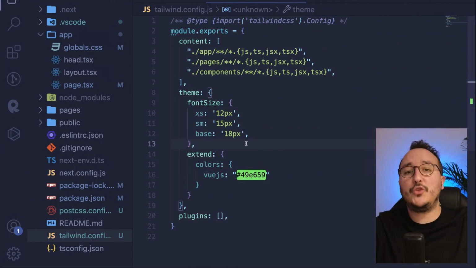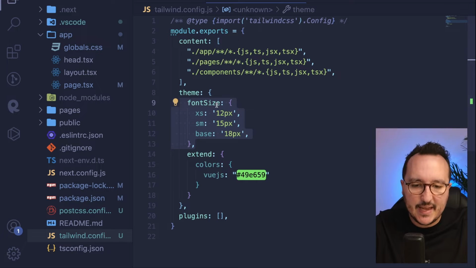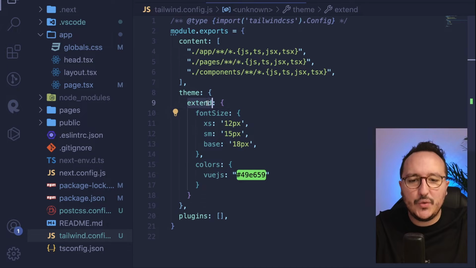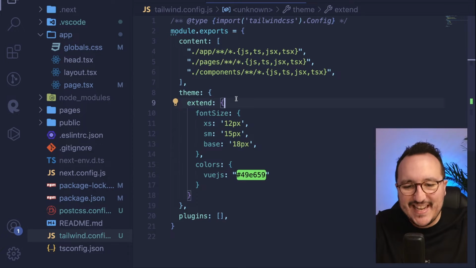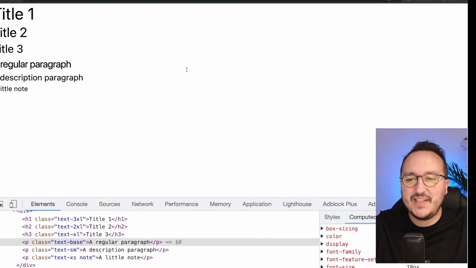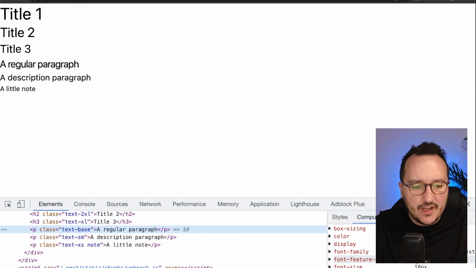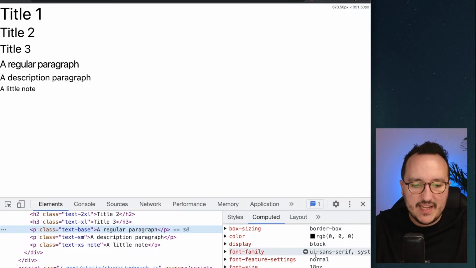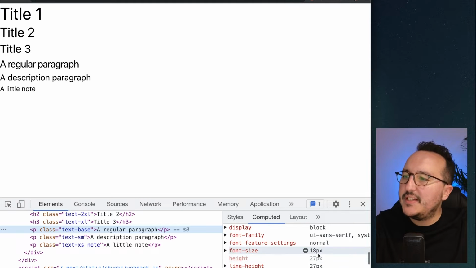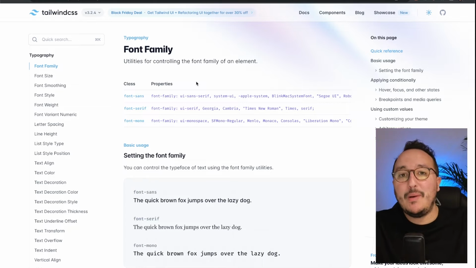So if you don't want to overwrite those font sizes, what you can do is take them and put them into your extend. Extend will keep, of course, the initial configuration, and we just want to write on top of Tailwind. So when I update, you see here that what only changed is the value I used. So here we got 18 pixels there instead of 16. All right, that's great. But what about the font family?